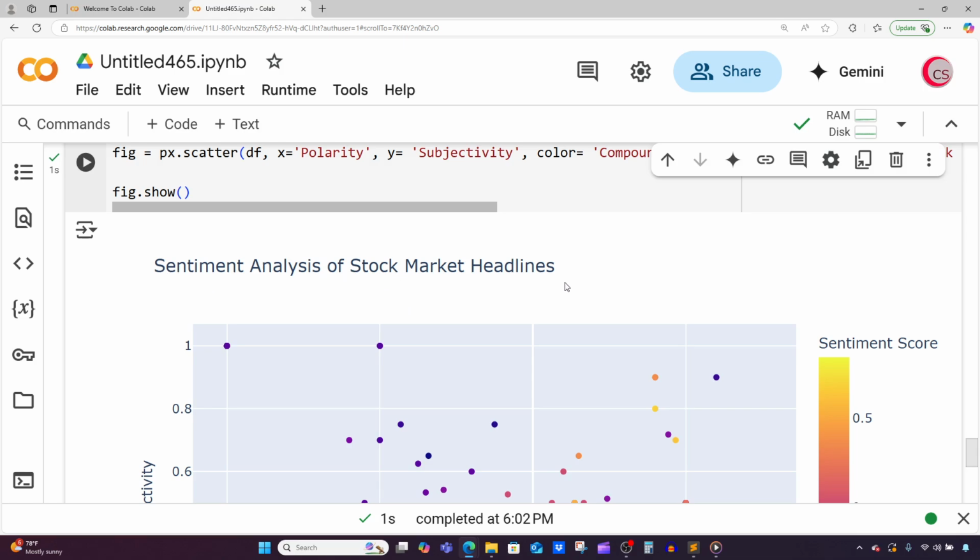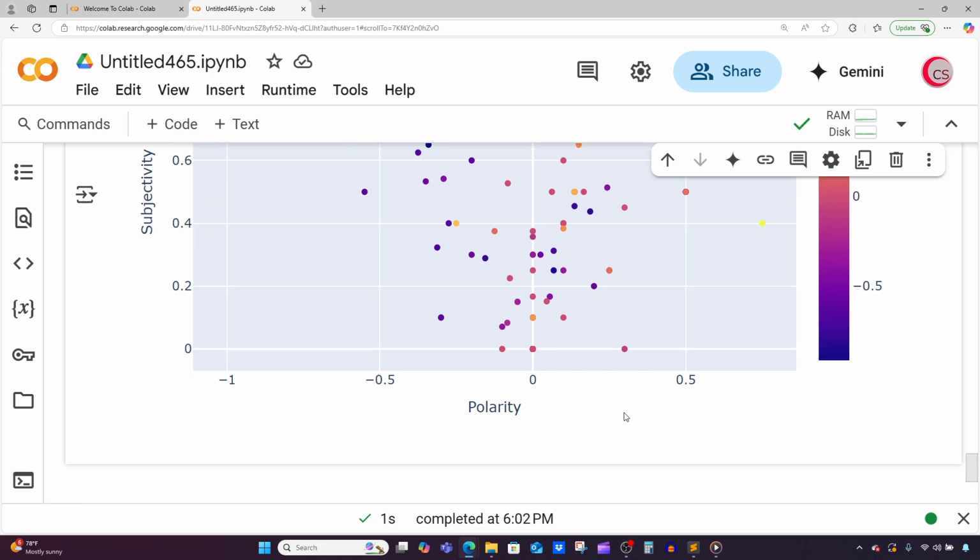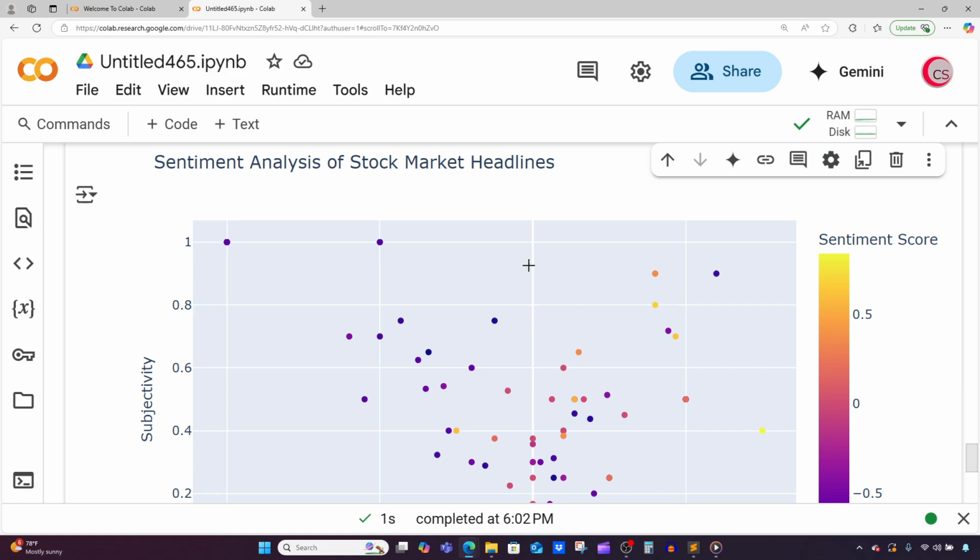So the title is sentiment analysis of stock market headlines. On the y-axis, we have the subjectivity. And on the x-axis, we have the polarity. And we have all these points. And you can see when I hover over one of the points, we get our three labels: polarity, subjectivity, and our sentiment score, which is the compound.